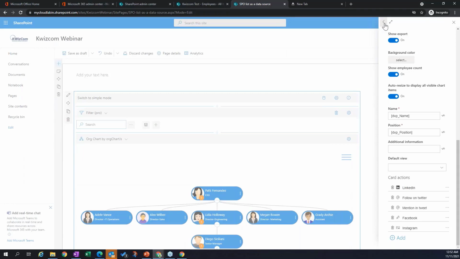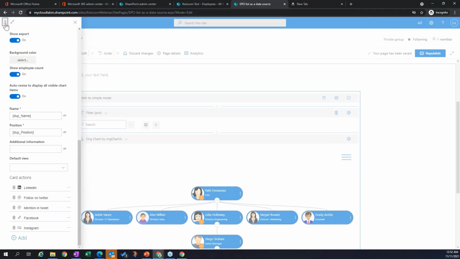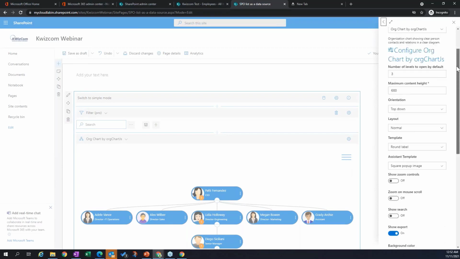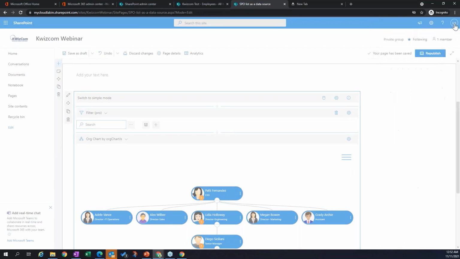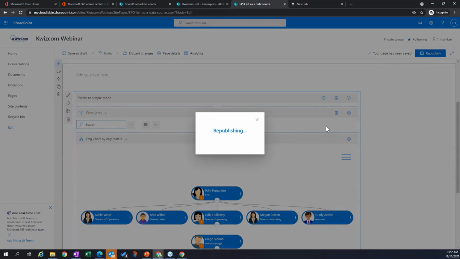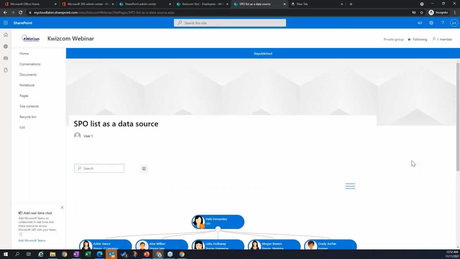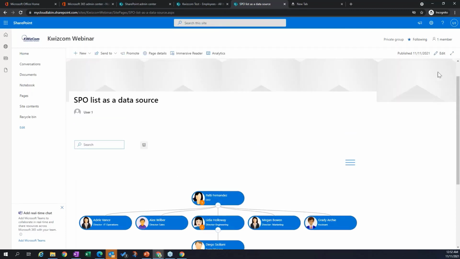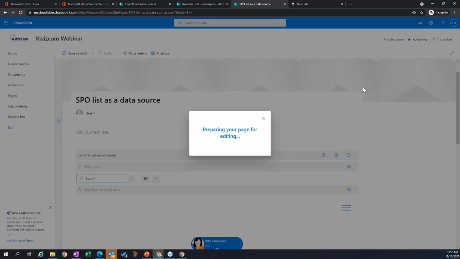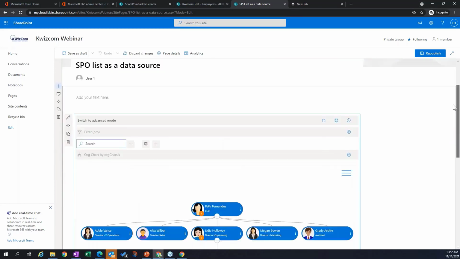And the best part is this can be shifted towards your right side also. Whatever you're comfortable with, feel free to go with that option. So I'll go ahead and close this, and I'm gonna say republish. All right. So now we'll go ahead and do a few more customizations to this.